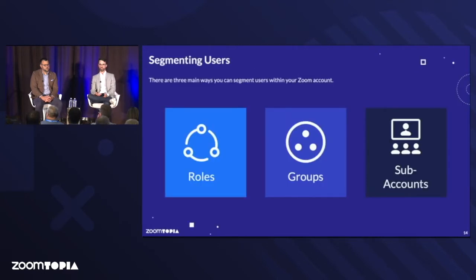I'm going to focus on 3 different ways that you can segment your users' roles. Roles is kind of like admins, role-based access control, who has permissions to do what within Zoom. Groups, this is like what we were saying, it's really about settings, who should be able to have different settings within Zoom. And then we also have sub-accounts, so if you want a group that should be almost entirely separate from the rest of your users, you can create a sub-account, and they kind of exist under the umbrella of your master account.